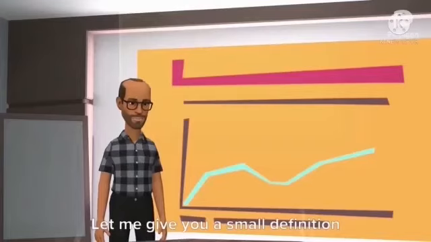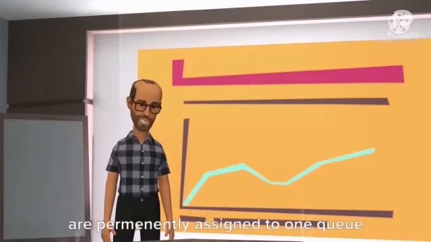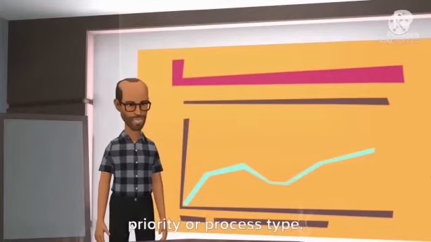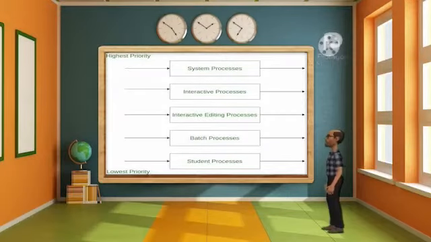Let me give you a small definition about it first. In multi-level queue, the processes are permanently assigned to one queue based on their memory size, process priority or process type. A multi-level queue with 5 queues is listed below according to order of priority. First queue is system processes queue. Second queue is interactive processes queue. Third queue is interactive editing processes queue. Fourth queue is batch processes queue. Fifth queue is student processes queue.